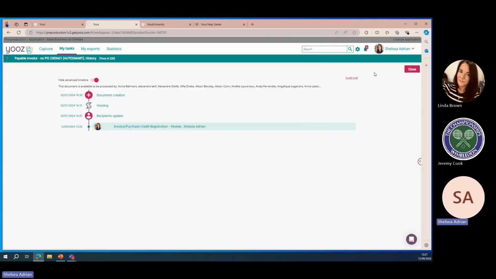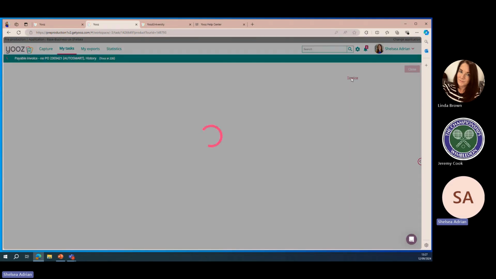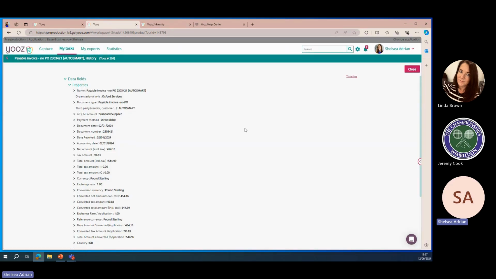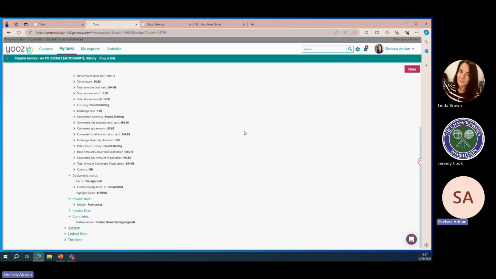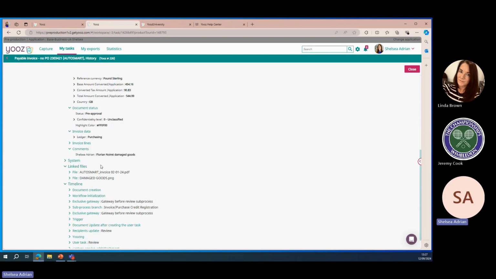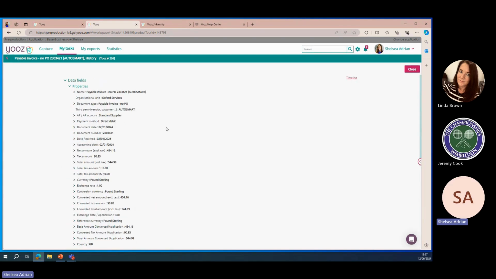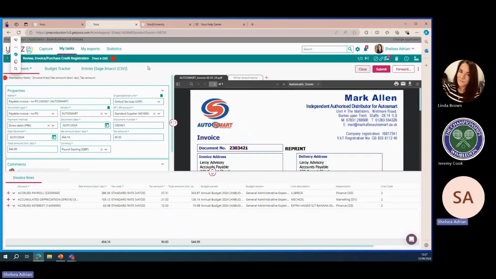This is something that's really appreciated by all users, as you can click in and you can see that Yooz is automatically keeping track and tracing every action, every modification. I can even see this linked file coming in and the full timeline of this information coming back. I can then go back and let's see a couple other options in Yooz.